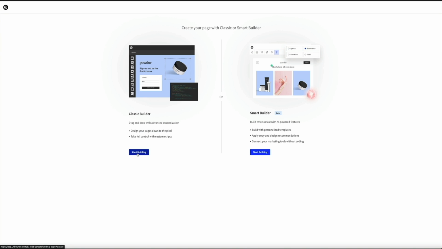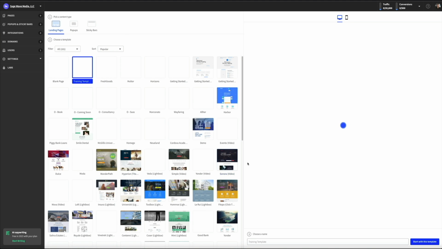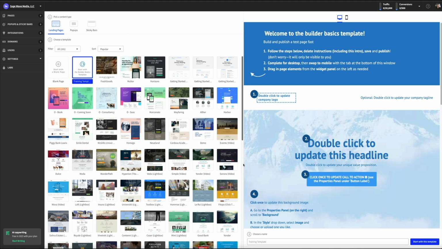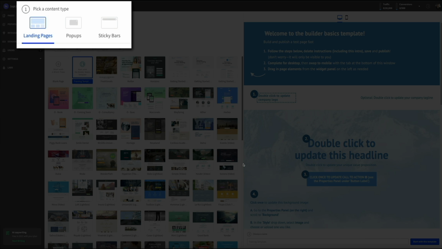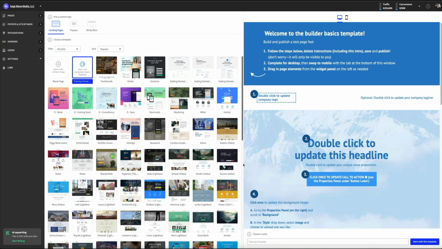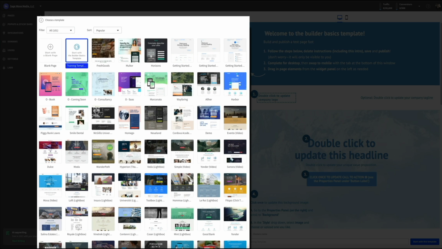And this will take you to the template selector. Now, Unbounce has done a great job of breaking this process down into 3 steps. First, you'll pick a content type, and you have 3 to choose from: landing pages, pop-ups, and sticky bars. And we're creating a landing page in this tutorial, so I'll leave that selected. Next, you'll choose a template. And this is the bread and butter of Unbounce because they come with a ton of professionally ready-made landing pages that are designed beautifully right out of the box.